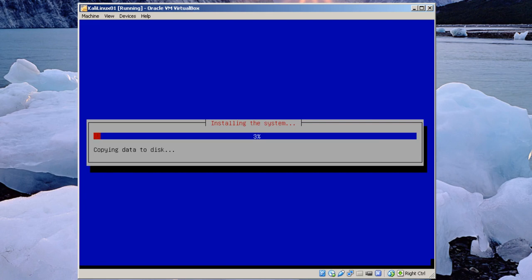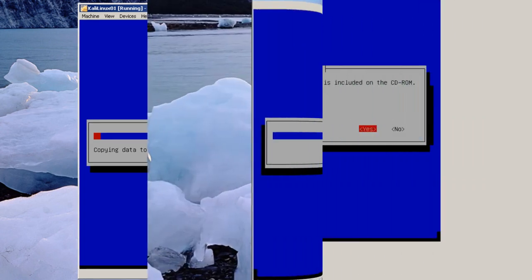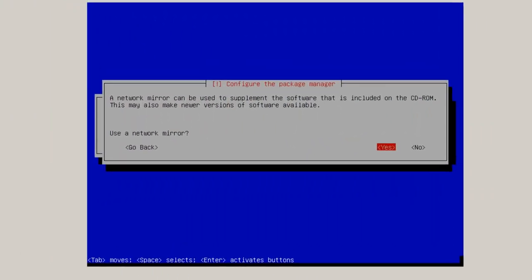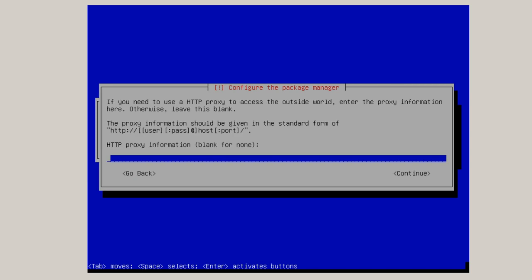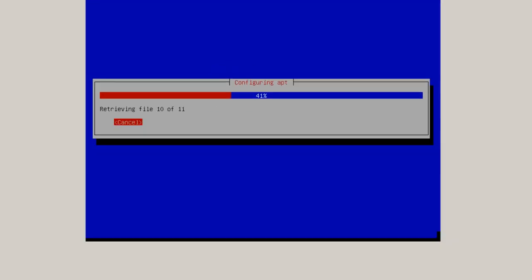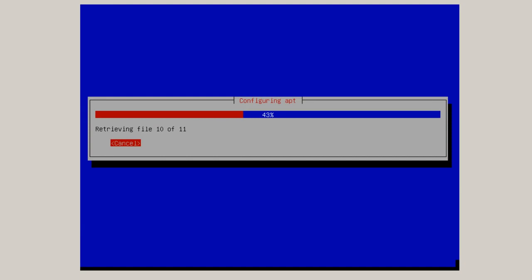Come back at the next screen where I have to make a decision. It's been about 20 minutes since I started the install. Up comes a question: a network mirror can be used to supplement the software included on the CD-ROM. Use a network mirror? I'm going to take the default and click yes. For HTTP proxy information, I'm going to leave it empty and click enter. And it downloads some files from the network mirror.